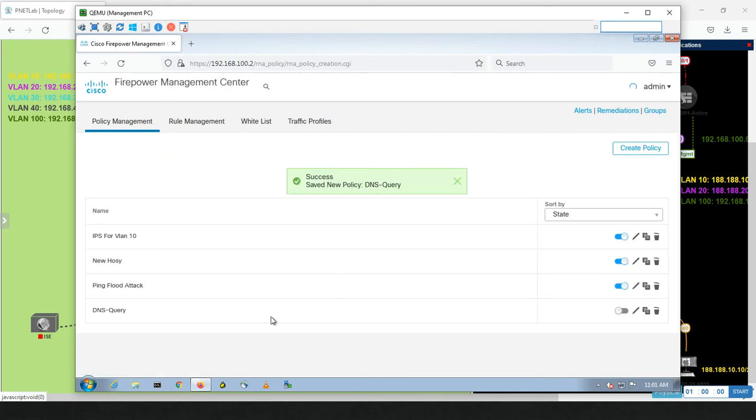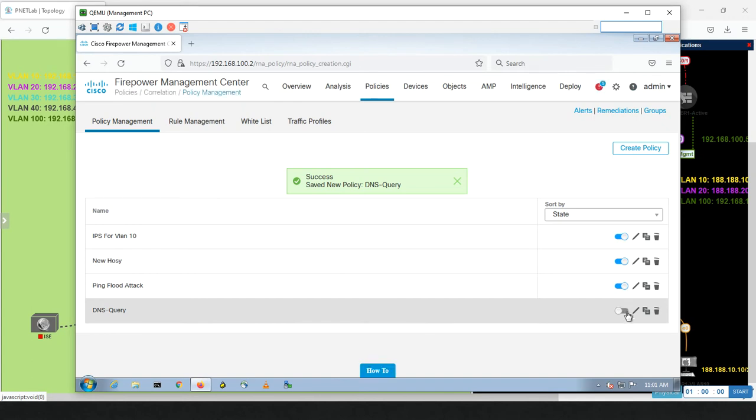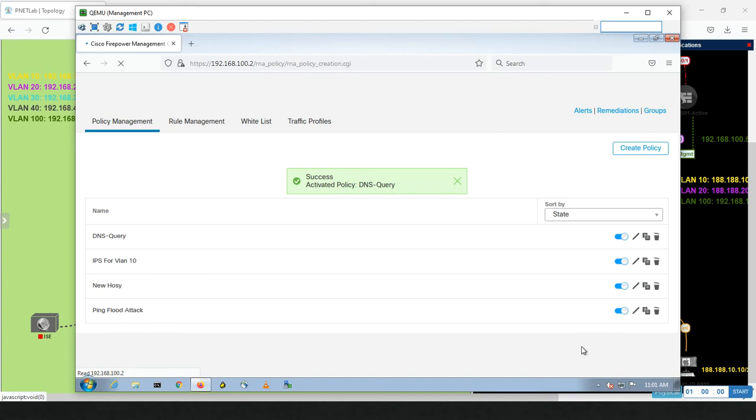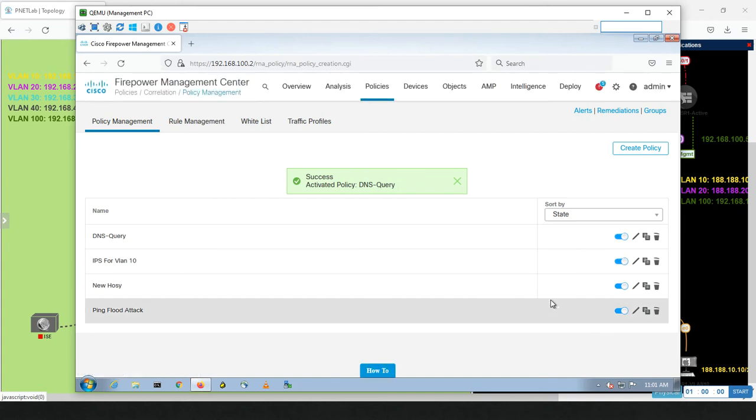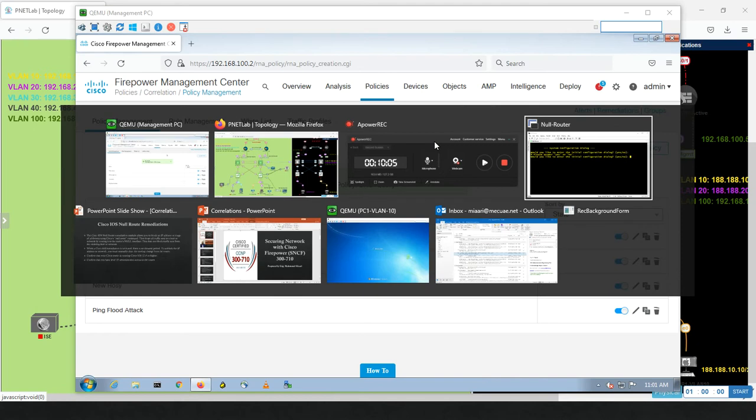Great. So it's saved here, but don't forget to activate it. Click. Perfect. Now it's activated, and it's here and up. Don't forget that I don't need to deploy to any Firepower because this is not Firepower doing it. Okay, this is FMC doing this based on all the events that I have. Okay, so let me go back to the router.